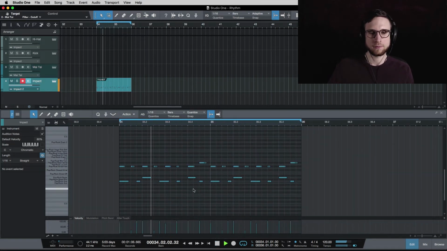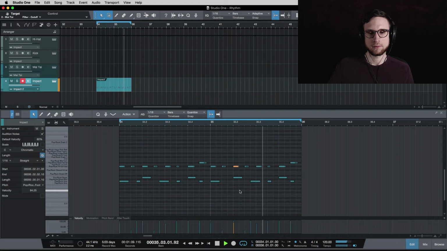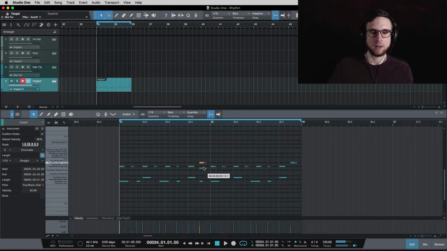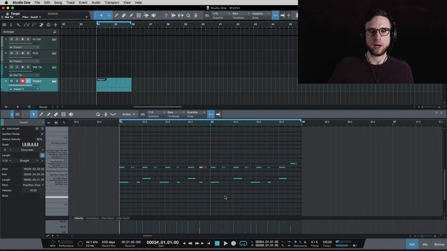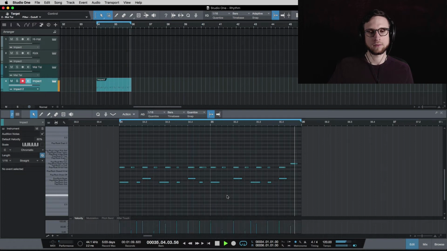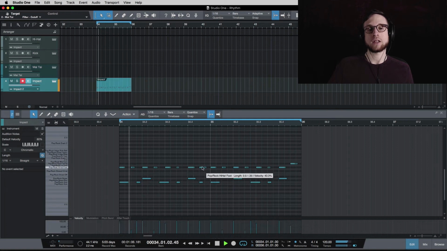So if I go, and I can remove this one, and remove this one, and maybe I'll put this down here as a regular hi-hat, not open. So now I've got a pattern that's 2 bars long, 8 beats long, and it's different in this half than it is in this half.